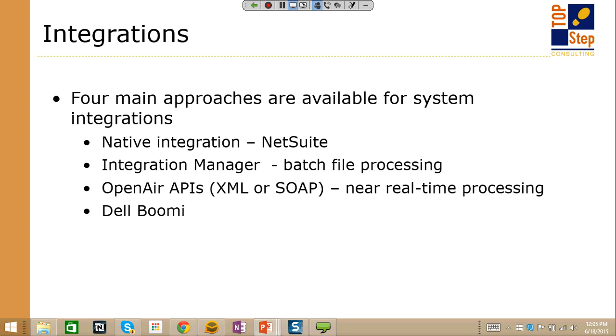The last option is one that is fairly recent to the OpenAir community, which is the use of Dell Boomi. Now, Boomi is a tool provided by the Dell Corporation that is designed to do a number of things. What we primarily focus on is its ability to integrate data between disparate systems. And I'm going to leave it at that for now, and we'll come back to that in a few slides so you can see exactly what I mean by that.